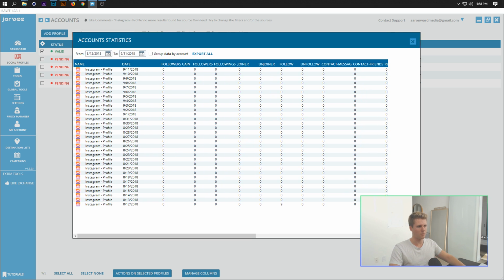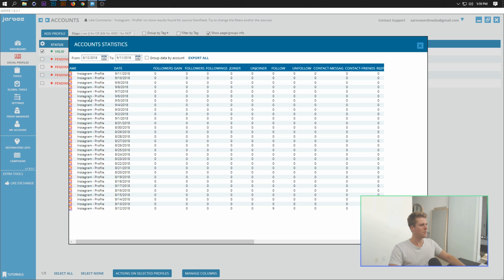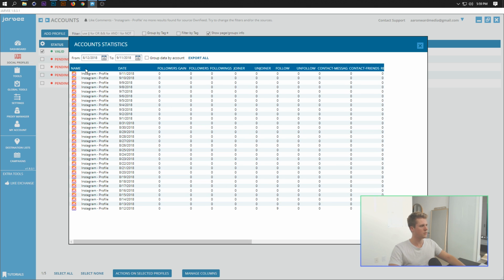You're going to get this box that pops up. I'm just going to resize mine a little bit, even though it doesn't make too much of a difference. But in here, you're going to see your profile, the date, so each day what's going on, how many followers you've gained, how many followers you have, how many people you're following, of course. And then you can see, in this column, how many follows you've done and how many unfollows you've done.